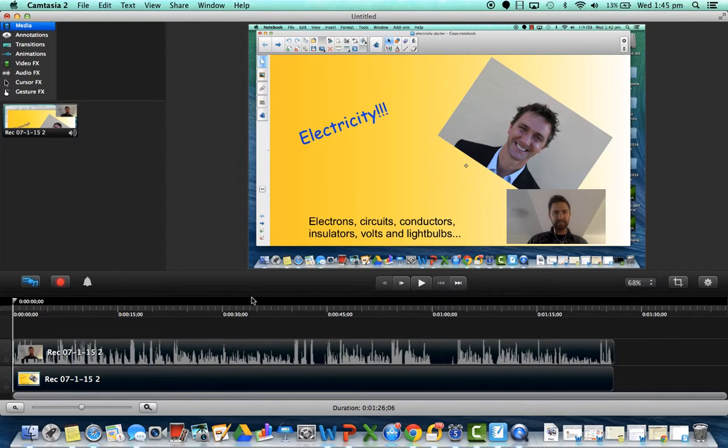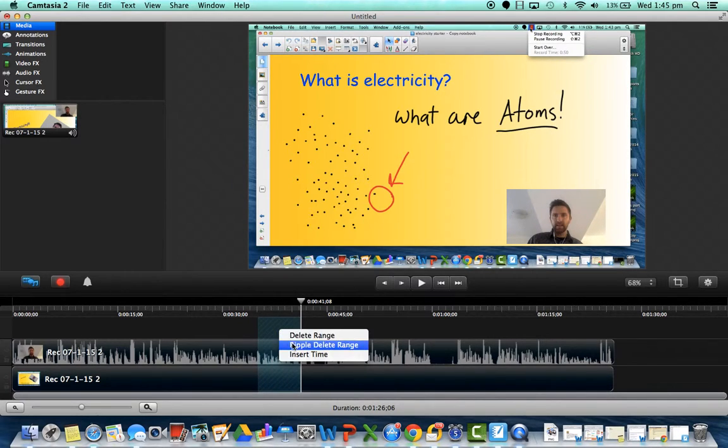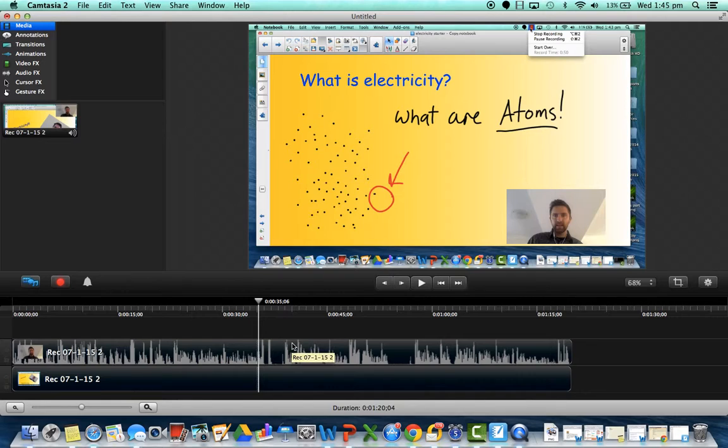You can do that in the middle. It doesn't have to be at the beginning. Look, here you go. Shift, drag that up, ripple delete range. Okay, and that's really useful if you've made mistakes or you just want to get rid of certain bits of the video, and I do that all the time.